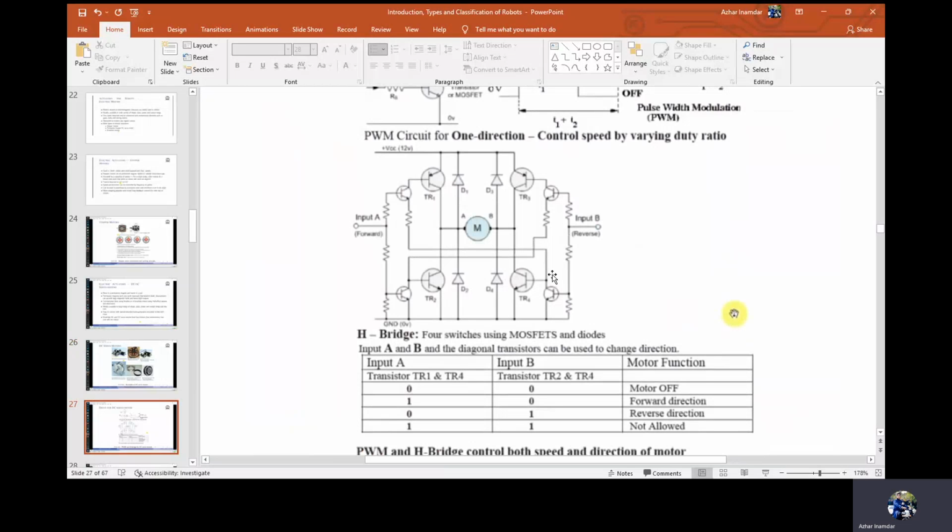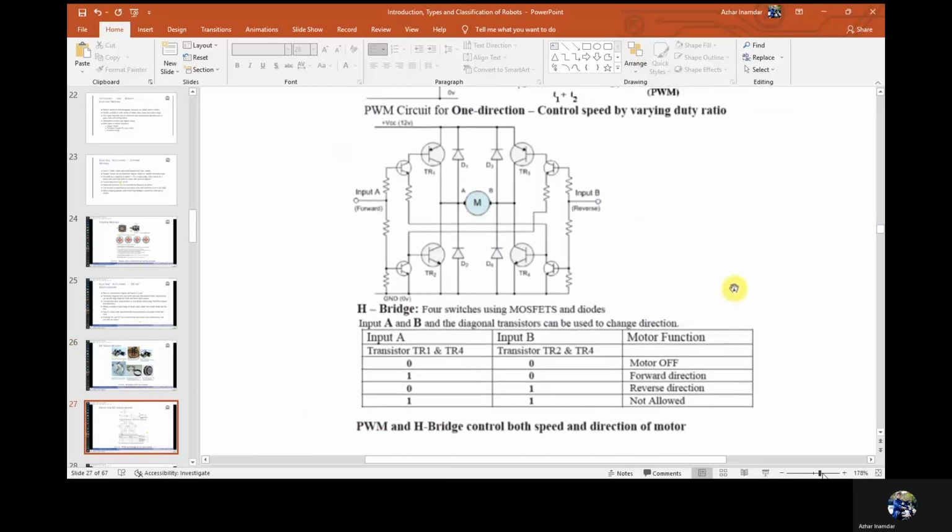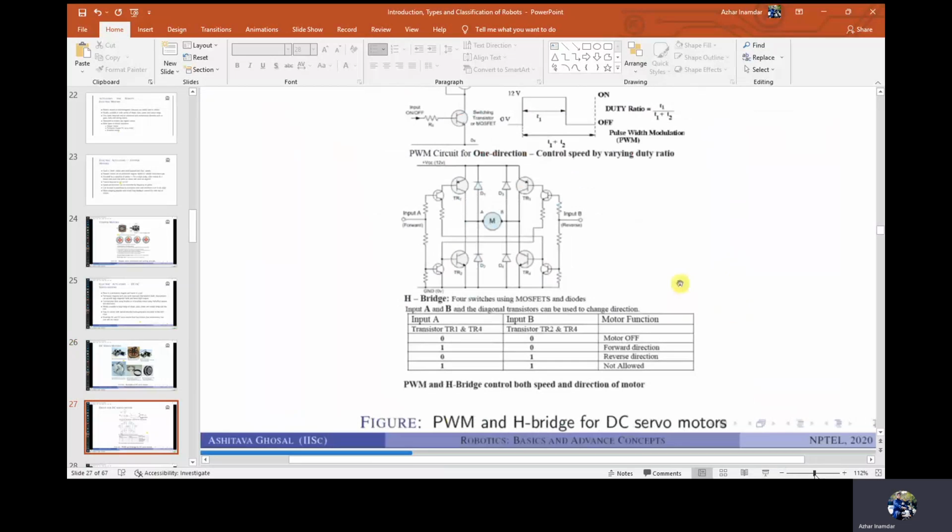You can control the speed of this motor by modulating the width of the pulse in PWM, and we can change the direction by switching the two inputs in the H bridge. So these are the two methodologies for the DC motor drive.